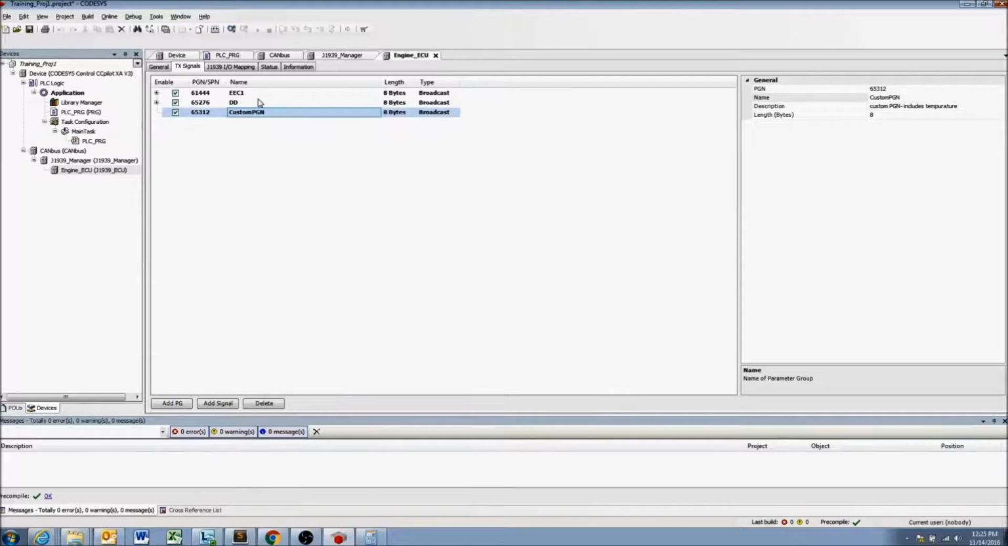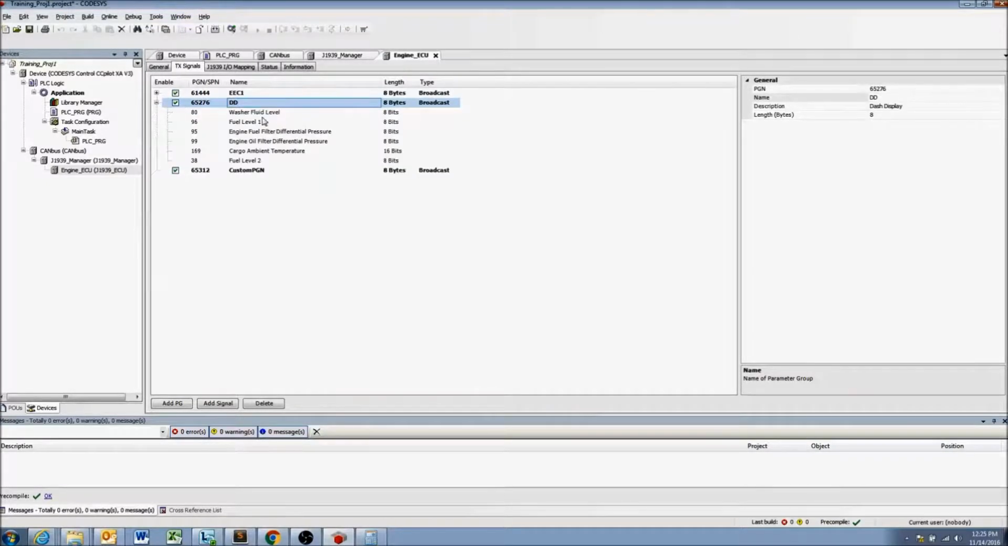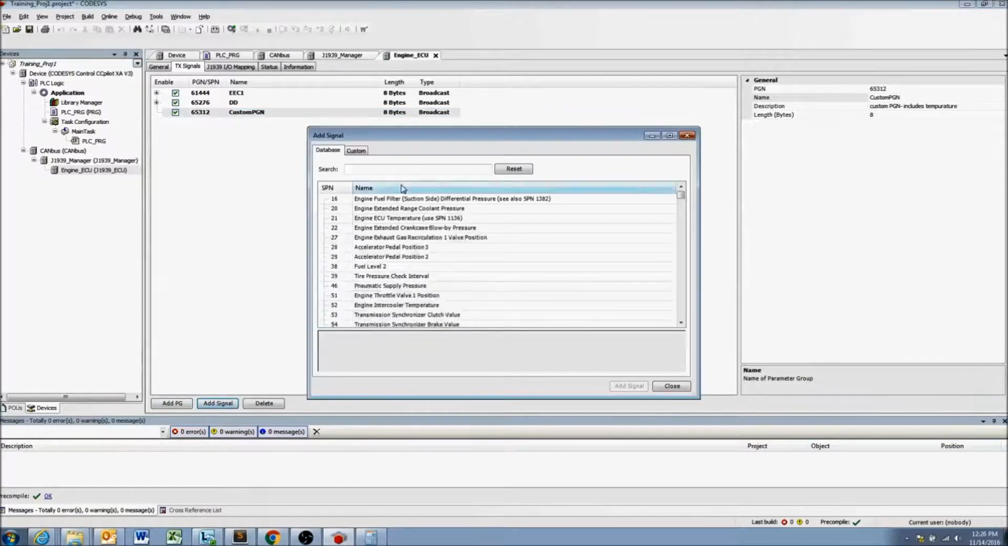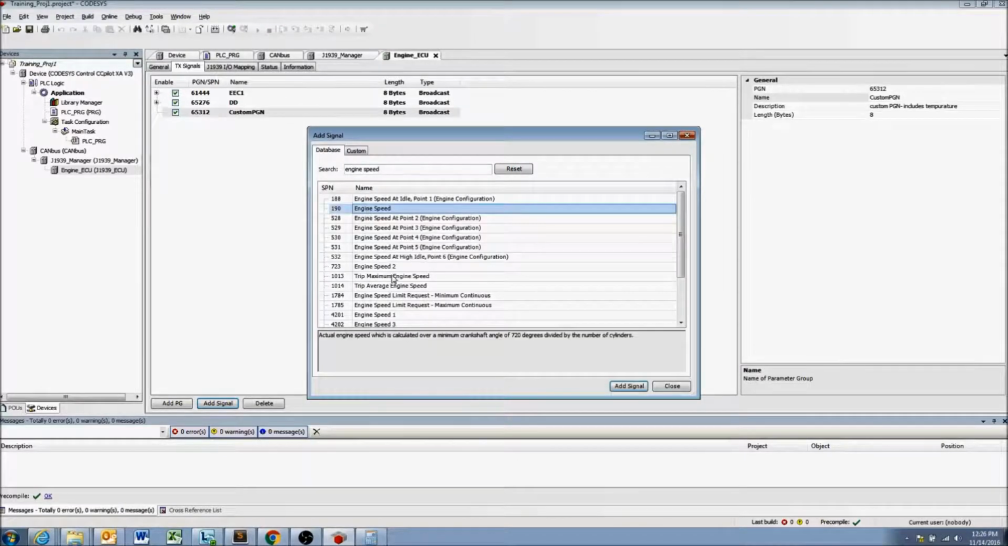But you'll notice in the messages above, if we expand it, they have signals associated with them. In this one, we haven't added any signals yet. So now we need to go and say add signal to it. The first thing that pops up is the database, so we can add our database-based signals.